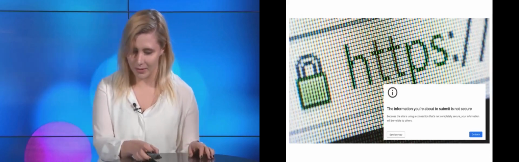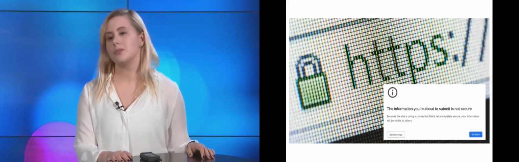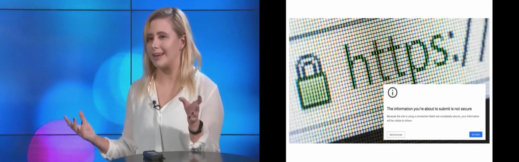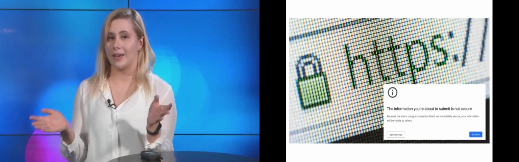And then when it comes to user experience, once we have our website set up, whether it's a credential harvester or any kind of website, it needs to have HTTPS.